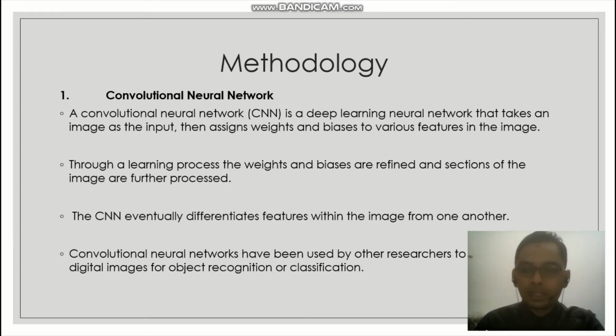So for this assignment, we use three methodologies. First, the convolutional neural network. A convolutional neural network is a deep learning neural network that takes an image as the input, then assigns weights and biases to various features in the image. Through a learning process, the weights and biases are refined and sections of the image are processed. The CNN eventually differentiates the features within the image from one another.